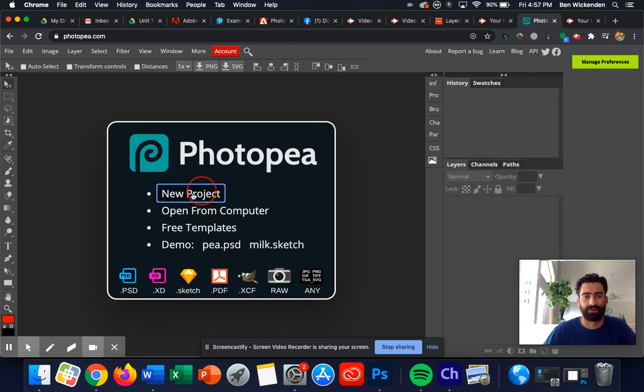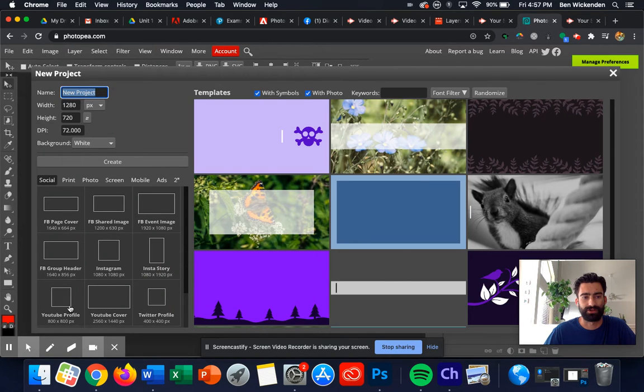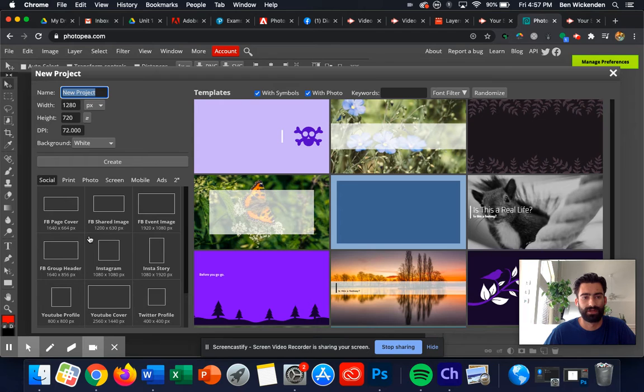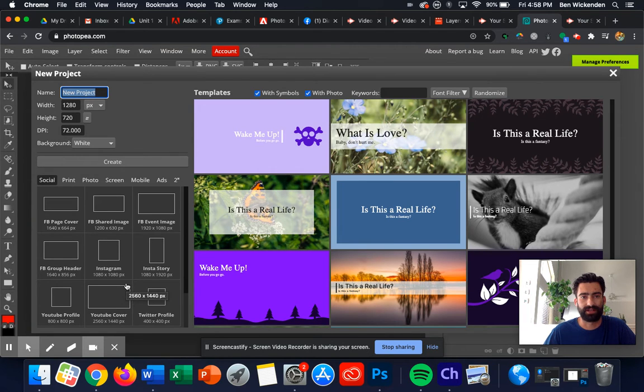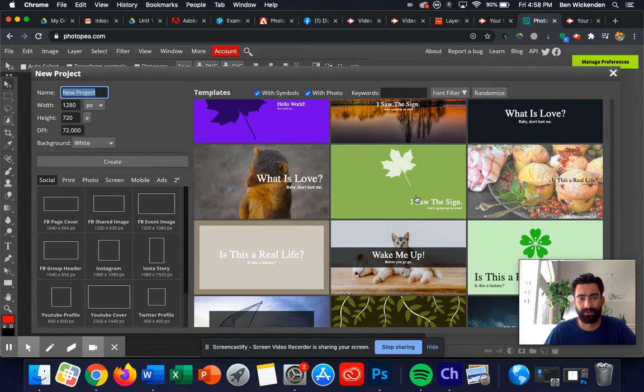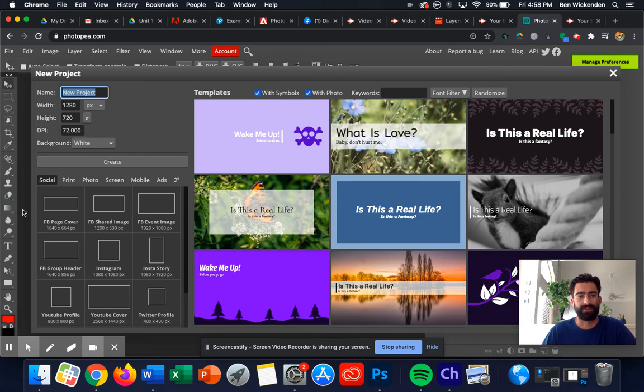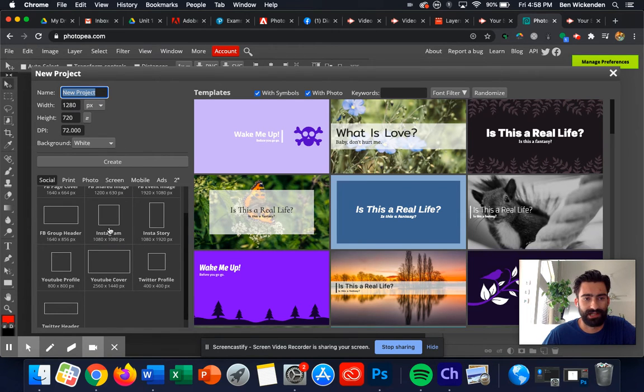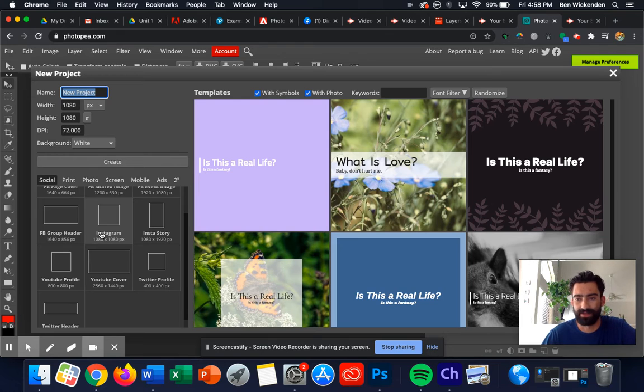So I'm just going to start with a new project so I can show you some of the tools. Once we click on New Project, it's going to pop this window up. It's going to ask you if you want any templates. If you would like to use the templates, you're more than welcome. If you'd like to just get a blank canvas, you're going to click on what size you want. I generally stick with the Instagram square because then I can post it straight to Instagram.